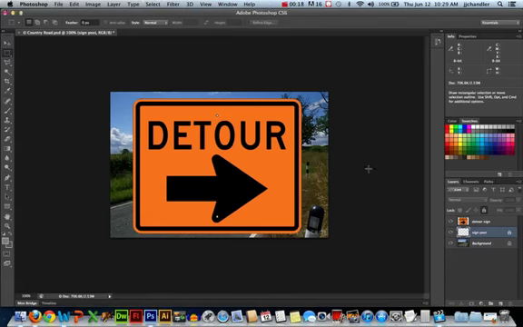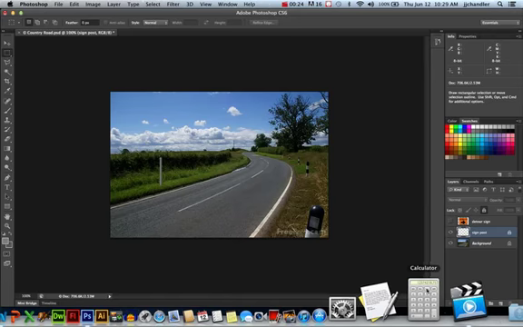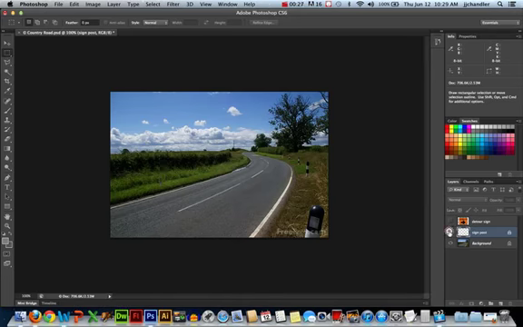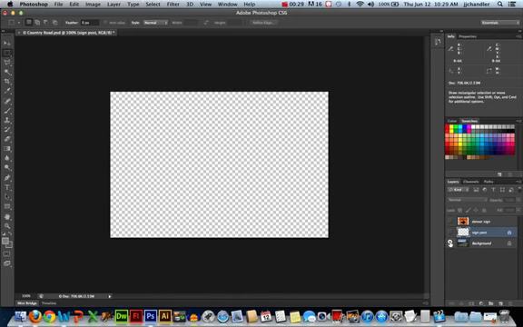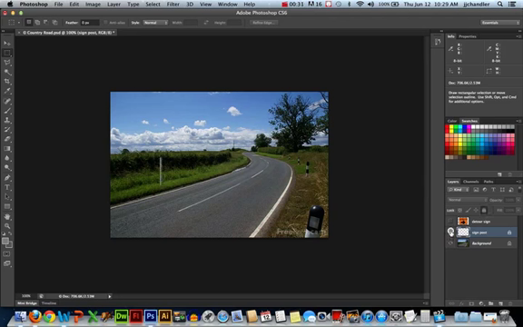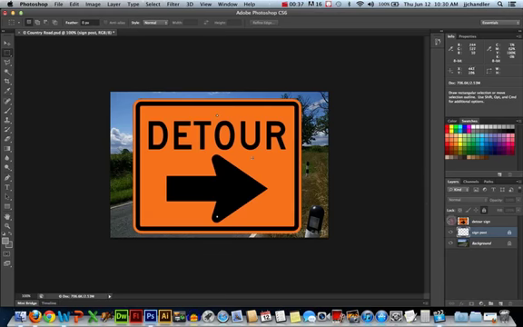So here I've set up an image to work with. My goal here is I have a detour sign. I have a signpost that I've added to the image. And then I have an old country road that I'm using as my background. So what I want to do is take this signpost that I've created within my image and transform this sign so it fits on the signpost.